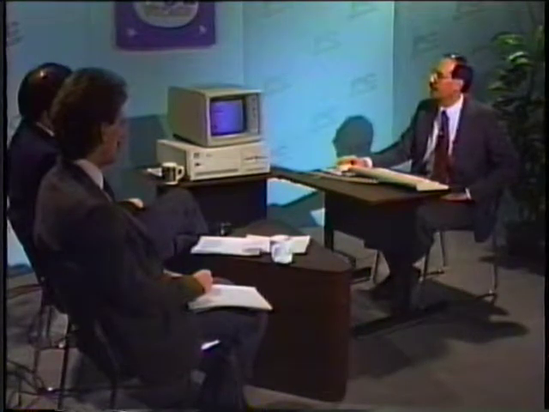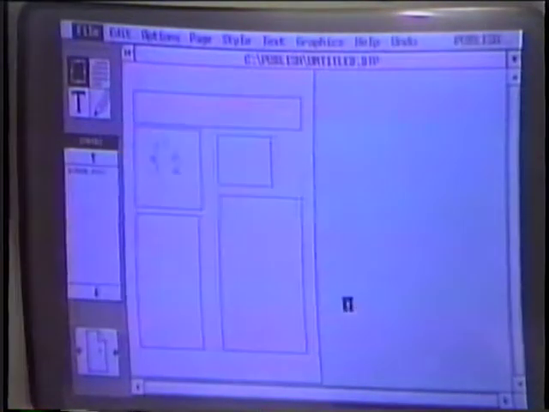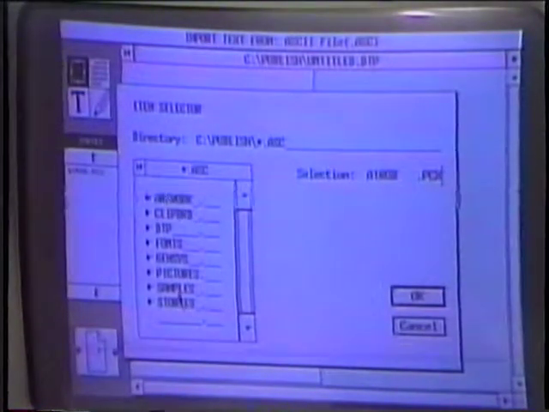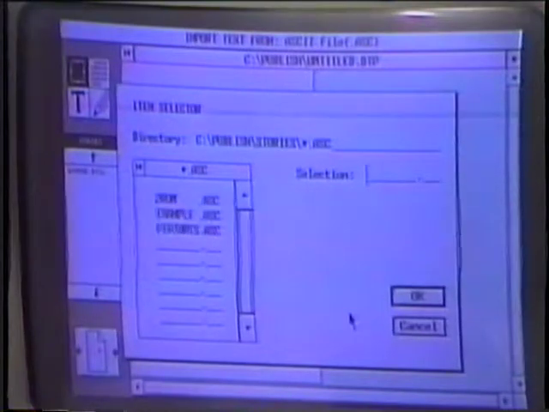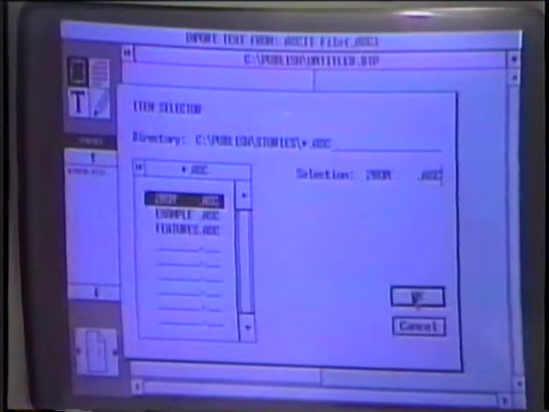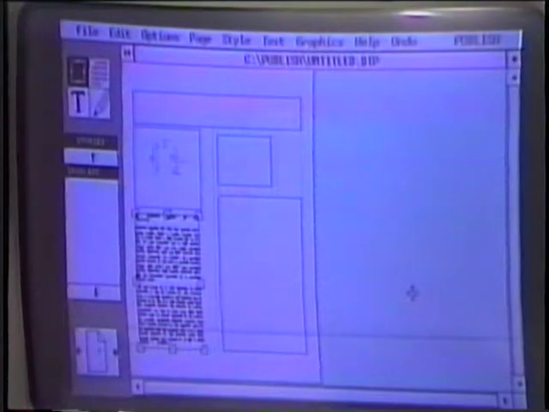I've selected File. I'm going to move down to Import Text. And again, like the graphics format, Publish It supports a number of different word processing packages. WordPerfect, WordStar, Microsoft Word, so on and so forth, as well as ASCII. I have a file saved here in the ASCII format. We'll click on OK. My directories will come into view. I would like to select from Stories. And I have a file out here. We've selected it. Pick OK. And that story literally pours into the space.